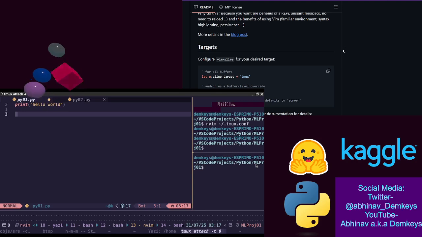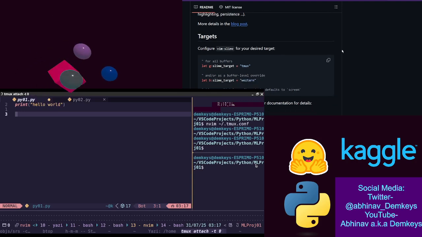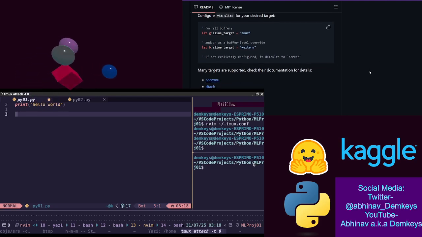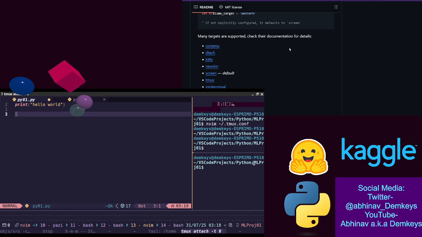Targets. Configure Vim Slime for your desired target. Let g:slime_target equal... okay. Or as a buffer level override. Oh, this has to do with your current terminal, I guess. Wait, but no, within Tmux you're also running multiple. Okay, I don't know, I'll look into that later. If not explicitly configured, it defaults to screen. Okay, many targets are supported. Check their documentation for details.